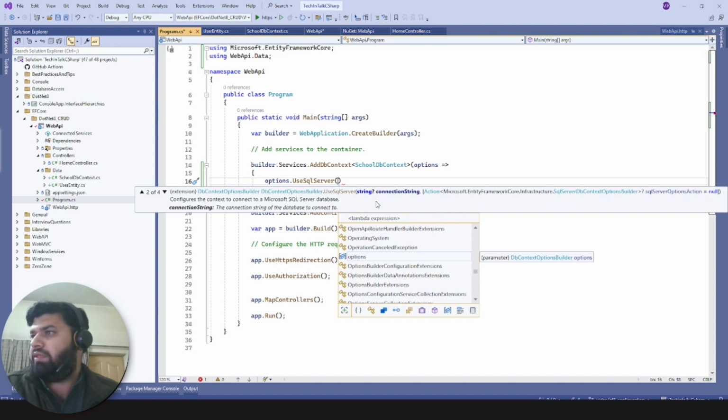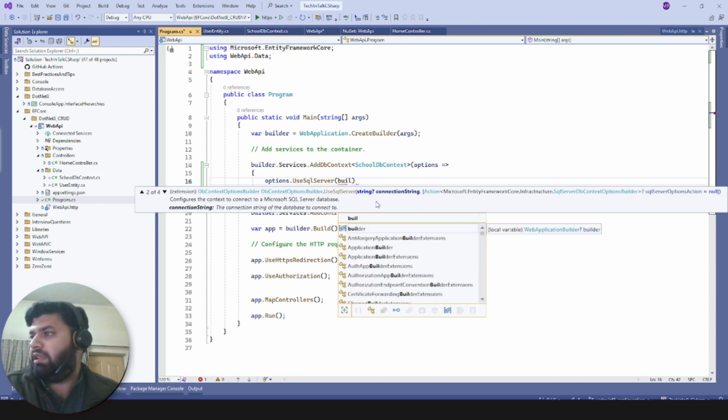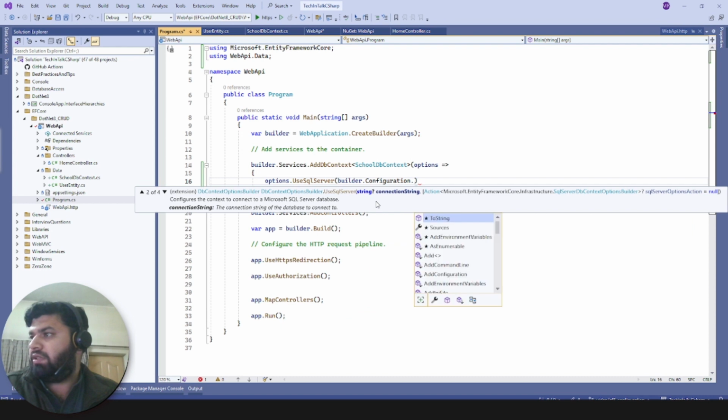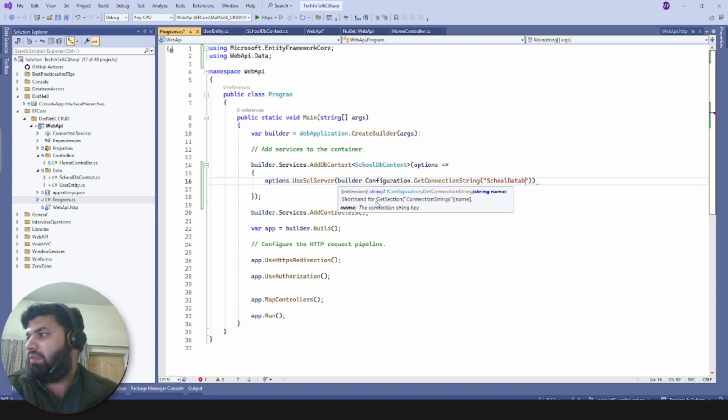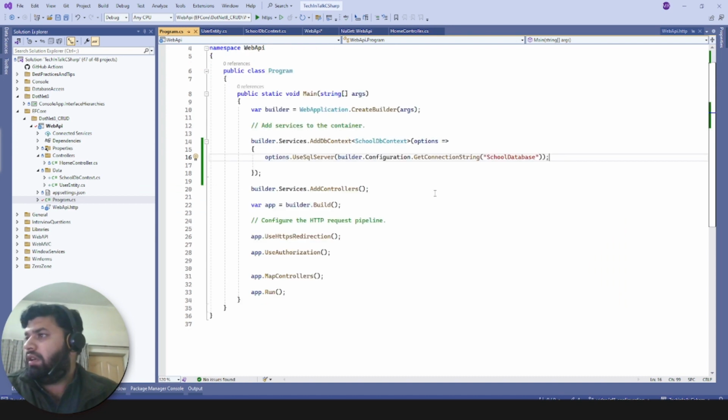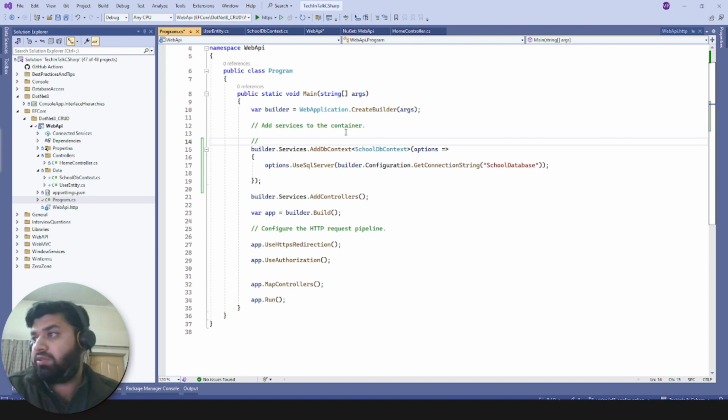So for that one, we will be using builder.Configuration.GetConnectionString, and we can name our connection string as SchoolDatabase.